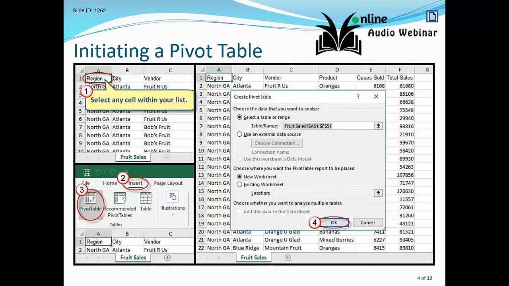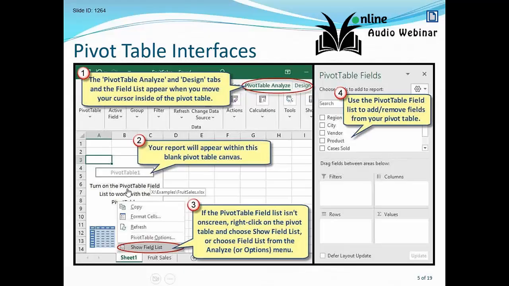Step 2, we go to the Insert menu. 3, we'll click the Pivot Table command. So that's the first command on the Insert tab of the ribbon. It brings up a Create Pivot Table dialog box. So step 4, we'll click OK. At that point, what we're going to see on the screen is a blank pivot table canvas and then a couple other screen elements. So we see that the Analyze and Design tabs appear when your cursor is inside the pivot table itself. This initially is a blank canvas where the report will materialize.